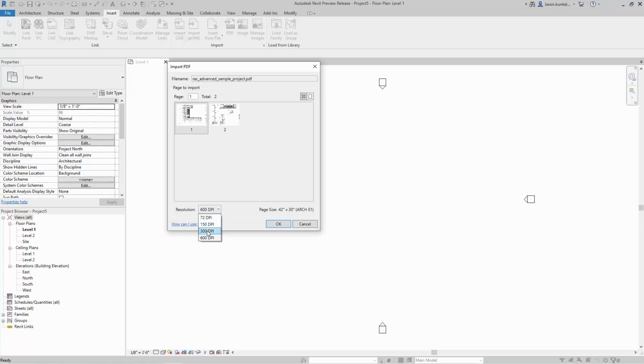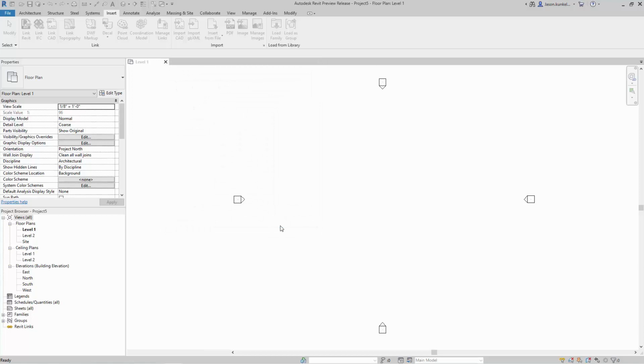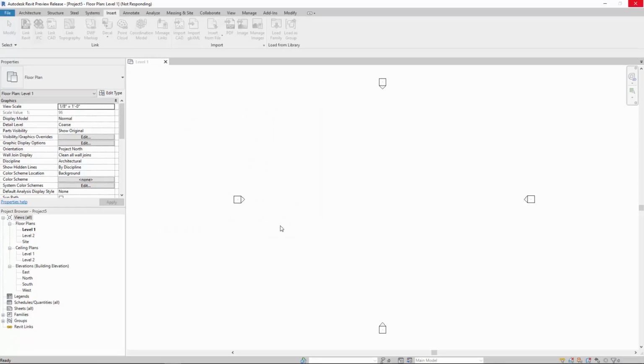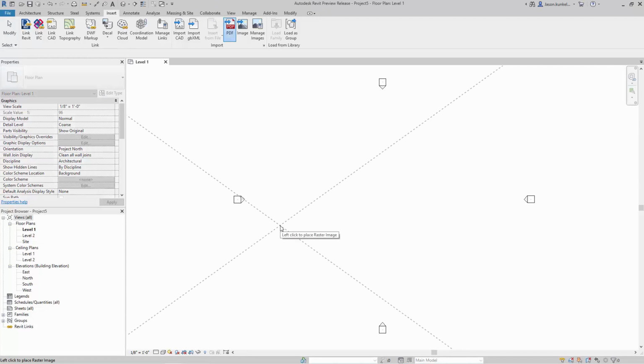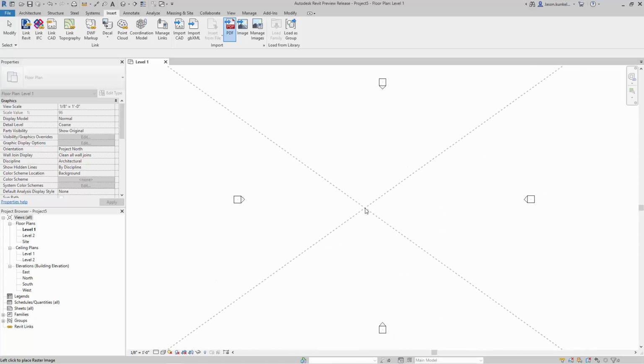So I'm going to go middle ground here. I'll grab 300 dpi. I'm going to click OK. Revit's going to think a little bit as it's rasterizing this and pulling it into my model. And then once it's in here, you'll see I've got my crosshairs, just like a raster image. It even says click to place raster image. So I'll just come wherever I need it, click and place that.